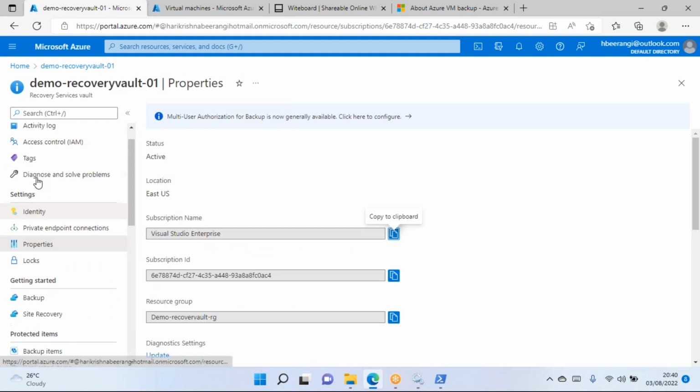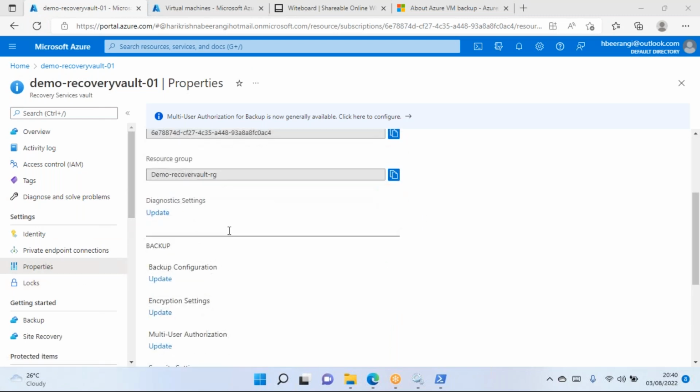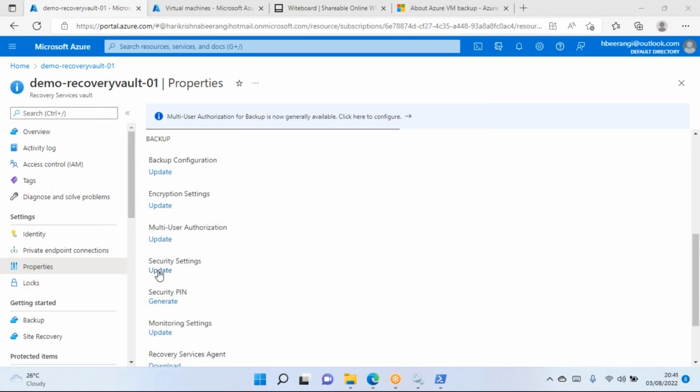Sorry for that. So within the recovery services vault, you have an option called properties. From the properties, you have an option security.